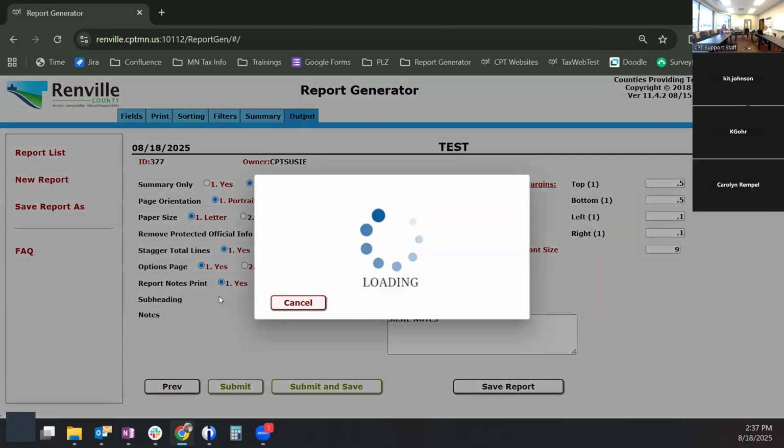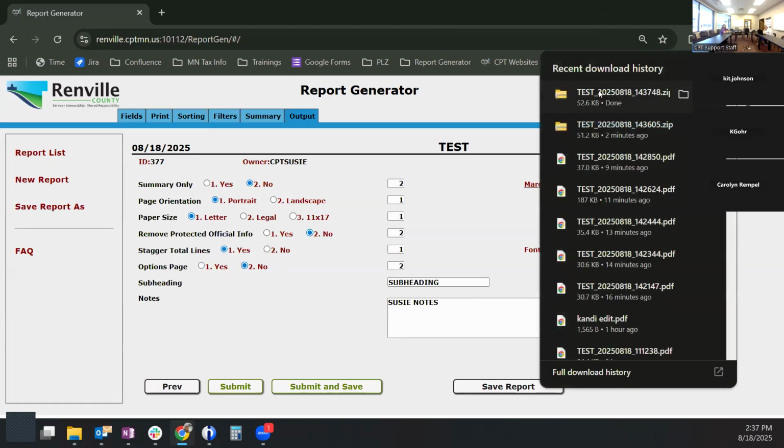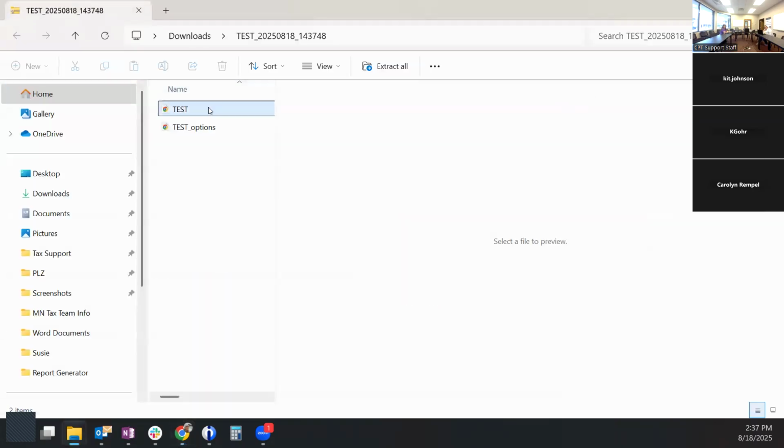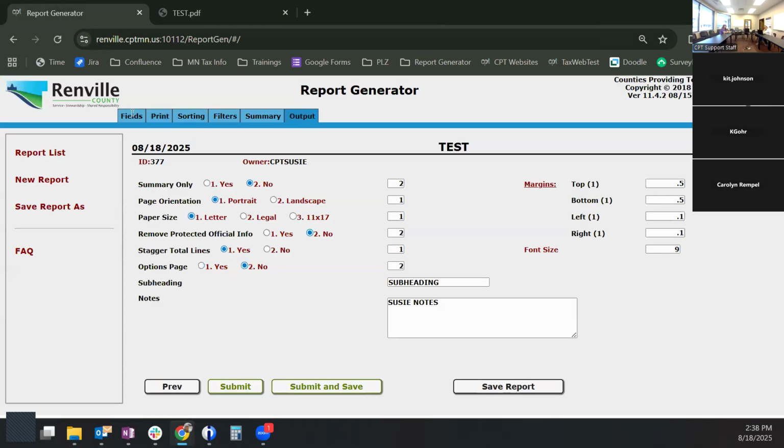Oh, shoot. I'm going to turn off my options page because I don't want to have to keep digging through these. Oh, it is being trimmed.